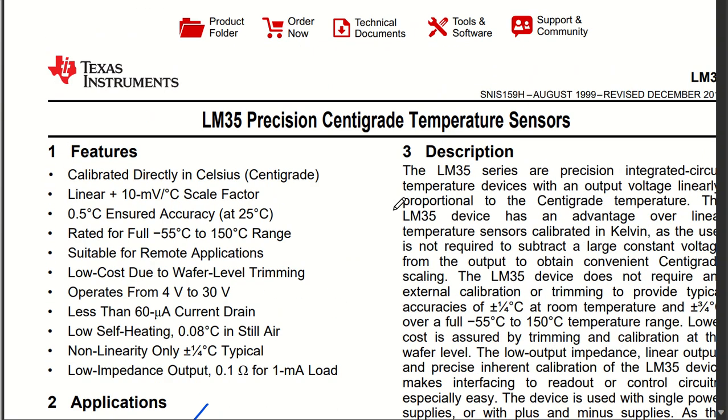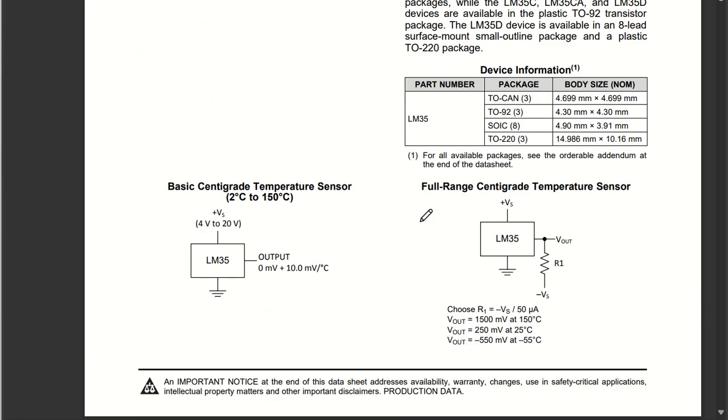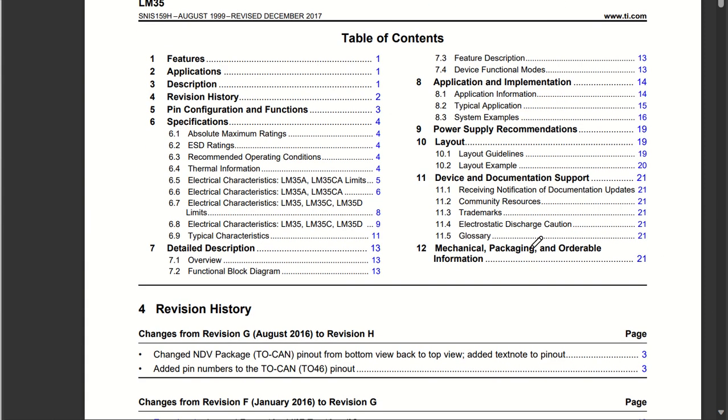Now, coming to how we can use this particular device. If you want to use it for a high-end application, you can go ahead with the TO CAN package, which is a bit costlier. I'd suggest the TO92 package, because it is neither very low cost nor very high cost. It is the most suitable one, and that's the reason I have taken it. Even the TO220 you can go ahead with. Now, coming to what values are going to be here.